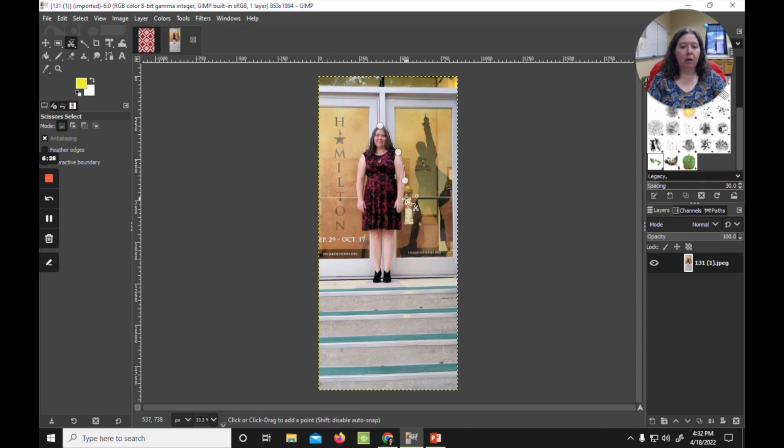So I'm going to go through, and I'm going to click anywhere that I think I need to change the color. I'm going to go to the edge of my dress, the edge of my leg. Now because the skin tone of my leg and the color of this door are very similar, I'm going to put those dots a little bit closer together, so that way I try to get as much of my leg as I can.